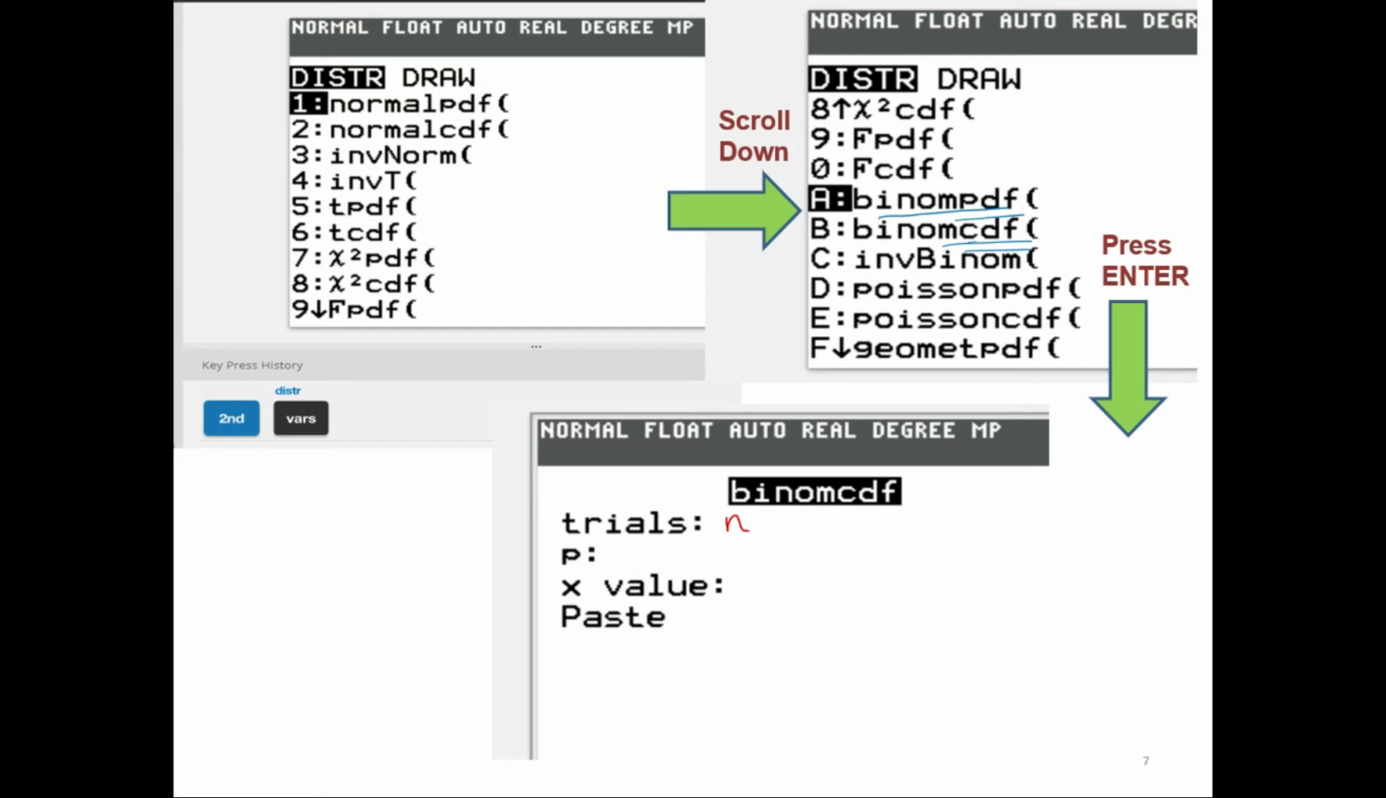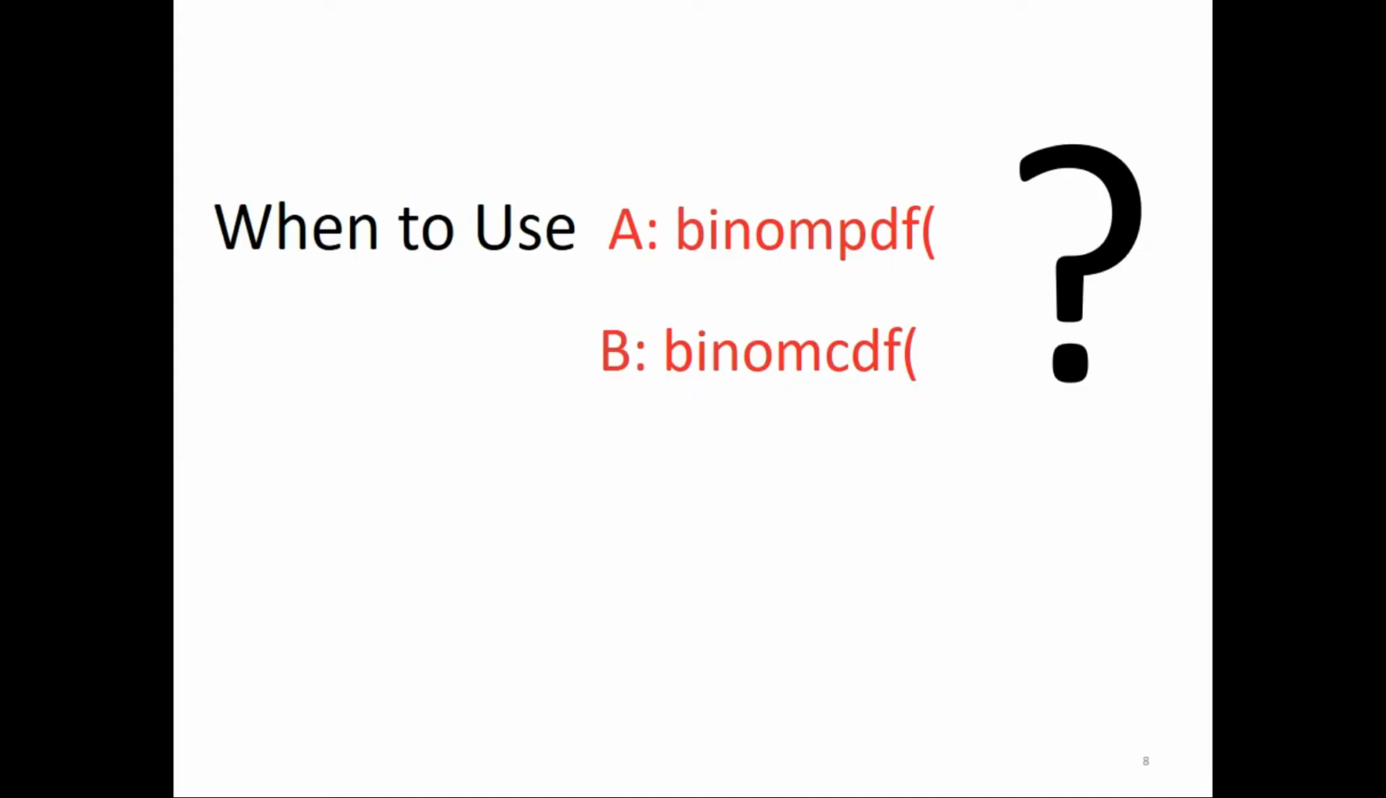Now the confusion is whether you will take option A or B, and when to take a binomial PDF or when to take a binomial CDF. Let's answer those questions: when to use a binomial PDF and when to use a CDF.